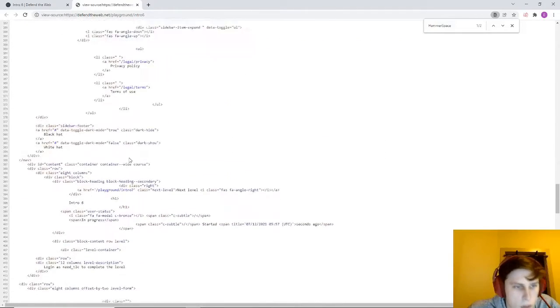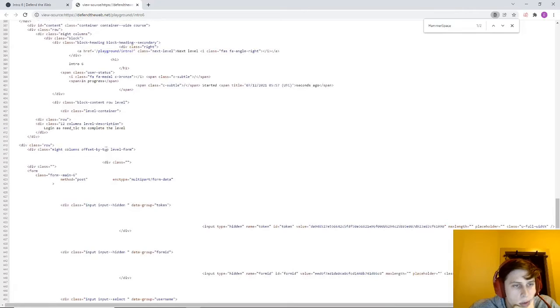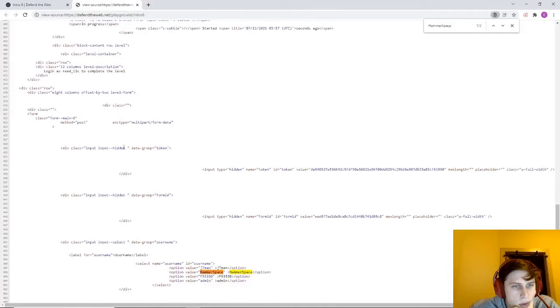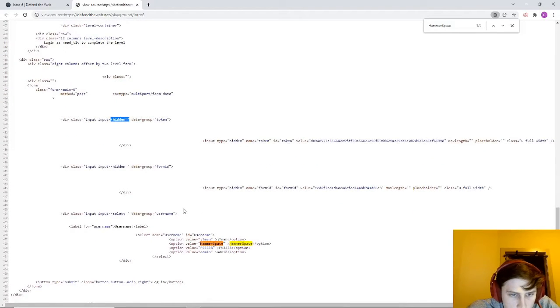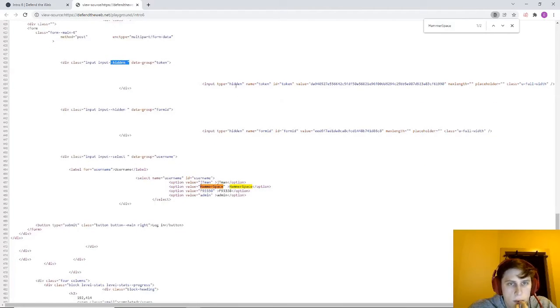Okay, all of this is just side data. Input hidden. Oh, there's a hidden token. Placeholder. I don't know how to use this though.